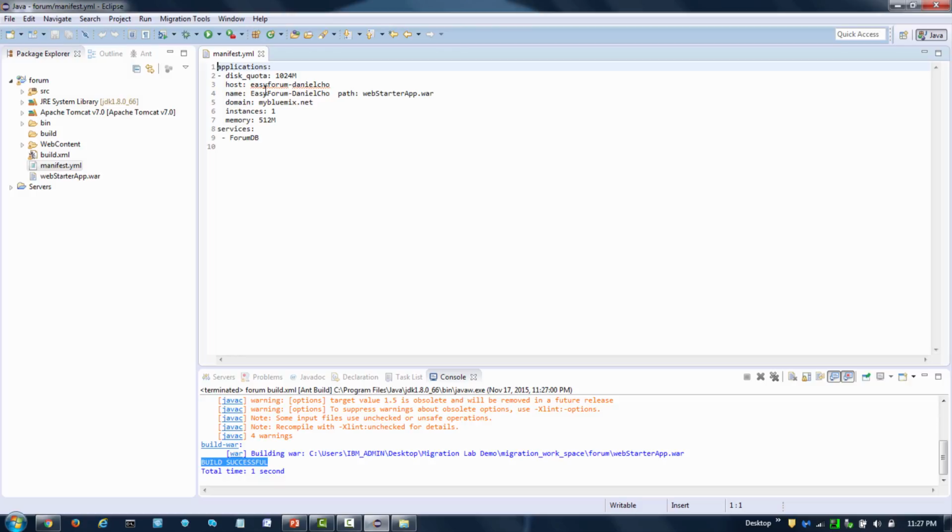Basically what it says is that when this application is deployed, it will get deployed to a quota of 1024 megabytes, and the host name will be easyforum-Daniel Cho. You can start with this name, but I definitely recommend you use your own initials or your name to make the URL to the forum deployed to the Bluemix unique compared to others. I'm going to also name it easyforum Daniel, and I'm going to use a path here as the web starter app WAR file, and domain mybluemix.net.